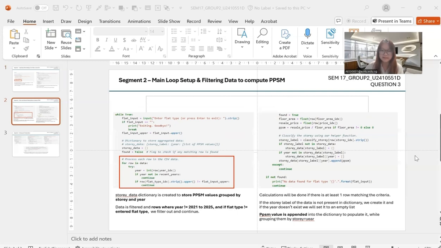So next, the second part is the main loop setup and the filtering of the data to compute the price per square meter. What I did was to retrieve the user input by asking them to enter the flat type, and if they have nothing in it, we will exit and break. However, if there is an input, then we will continue to loop until they are done with the analysis.